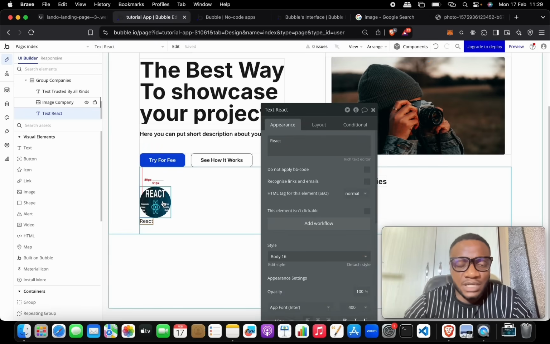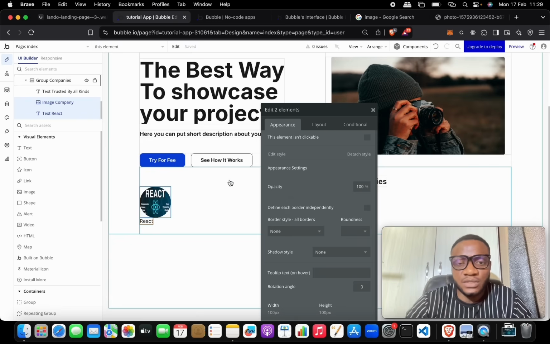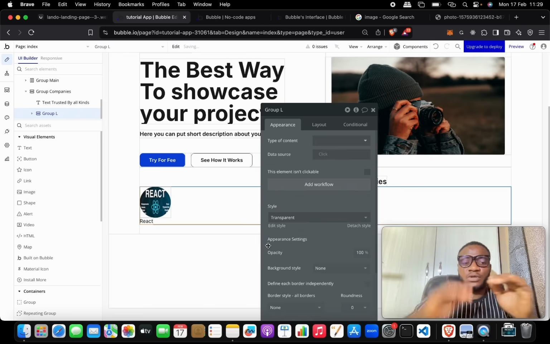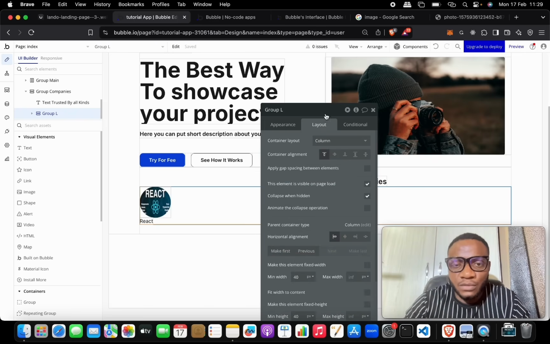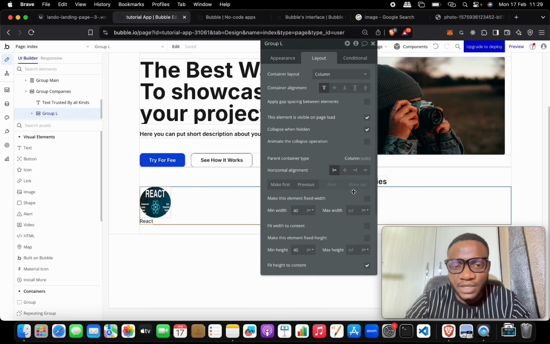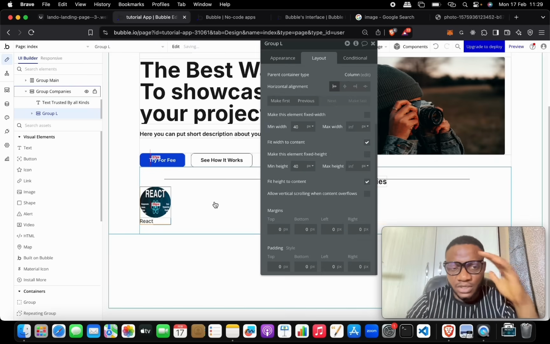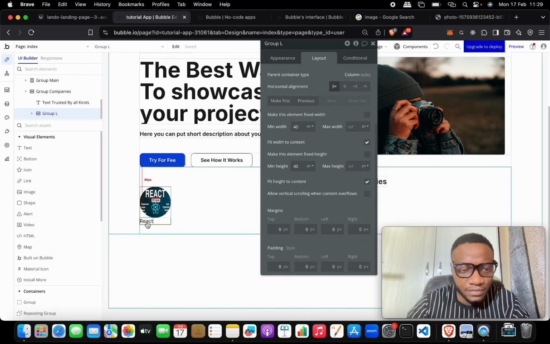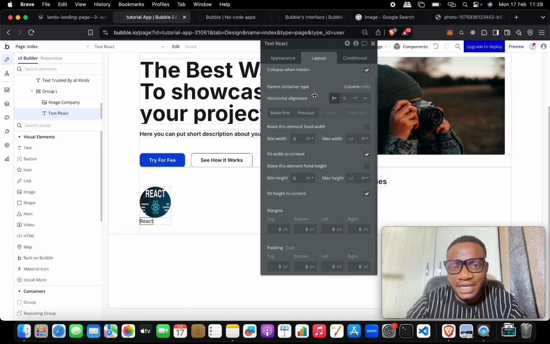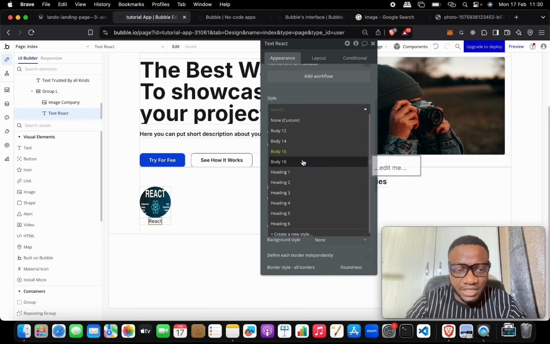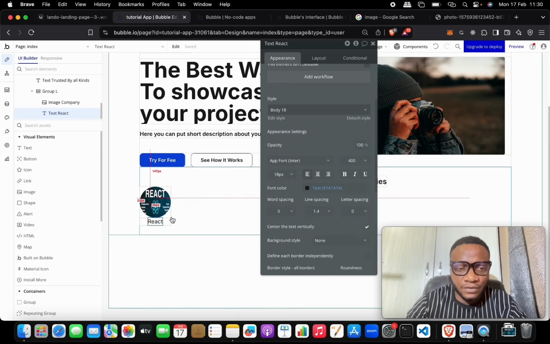Okay. So now that we have this, let's group this into one container. So we'll right click, and we are grouping it into a column container because it's stacked on each other. Come to the layout here and make sure that the width fits to the content. So that keeps everything together. Now for this React text, we want it to be at the middle like this, and then we want the text to be maybe a bit bigger than that, yeah.